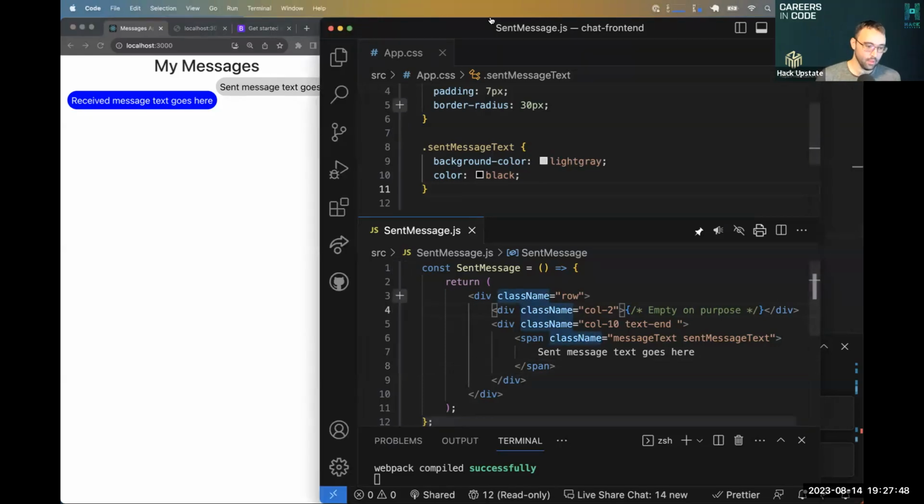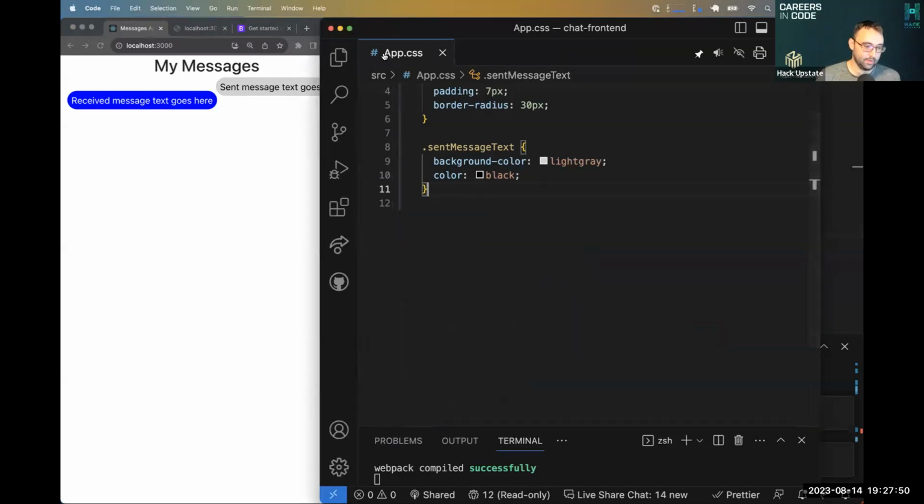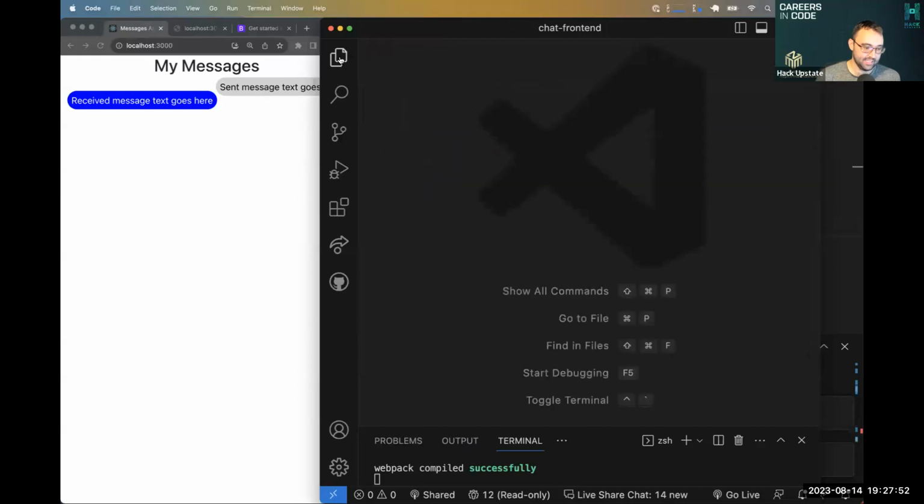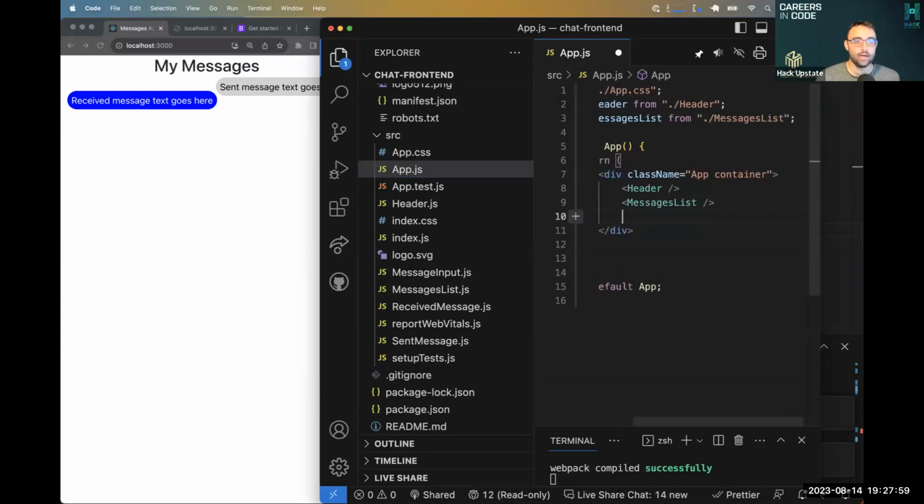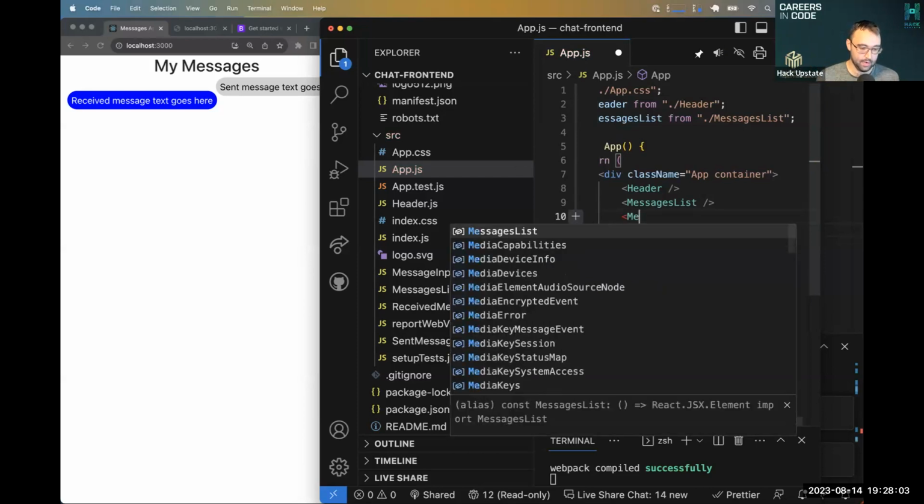So I'm going to close out of my sent message. I'm going to get rid of my app.css. I'm going to go back to my app, and we're missing the third thing that we need in here. Red light, by the way. We'll catch up on this in a minute. So I'm going to throw in my message input.